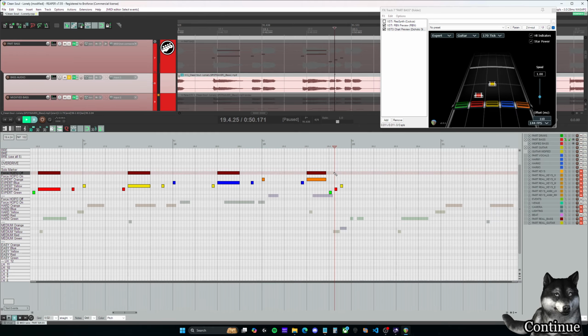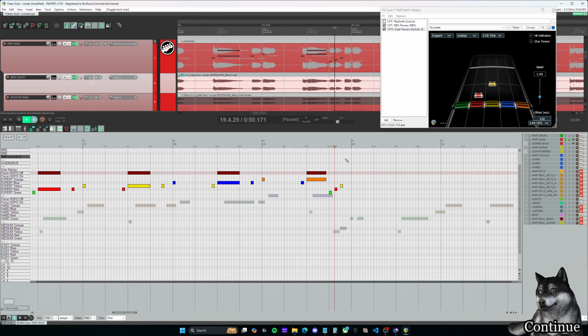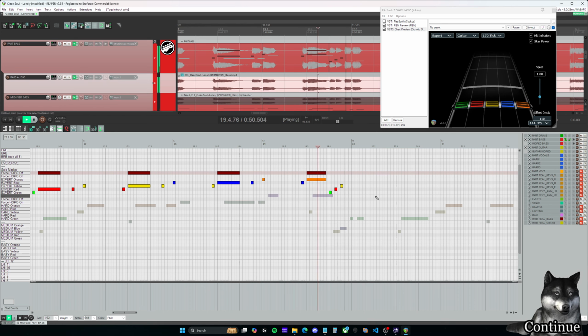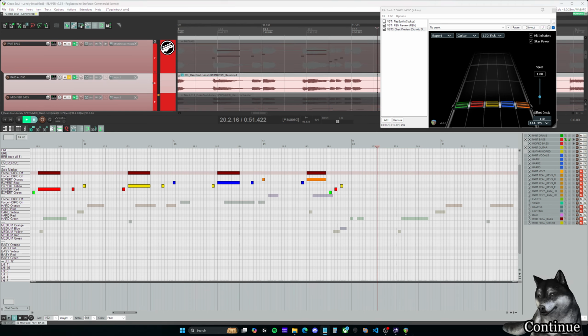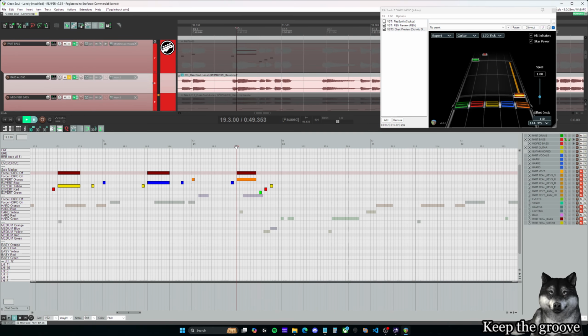Right there, he made a mistake, overplayed the bass, but we're not gonna put the mistake. So if they make a mistake, don't chart the mistake. Just chart it as it was intended to be played. That's what it says in the C3 authoring guide as well.